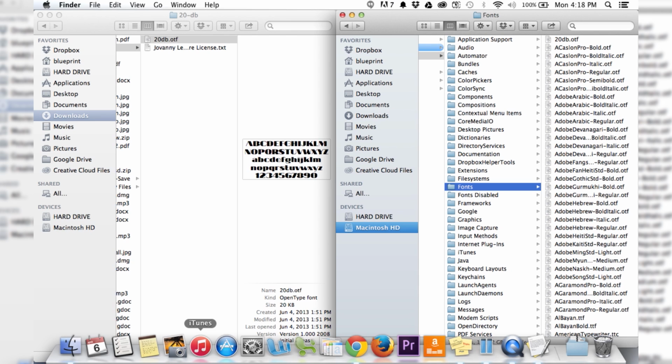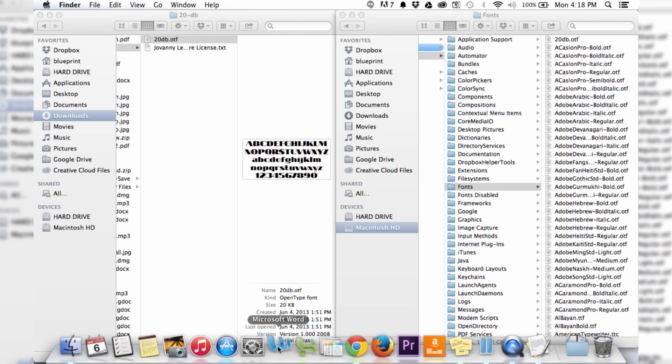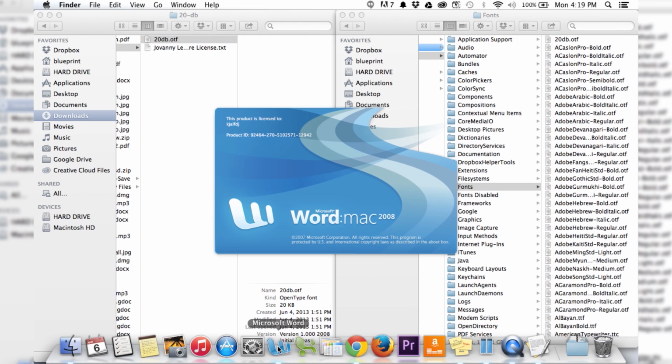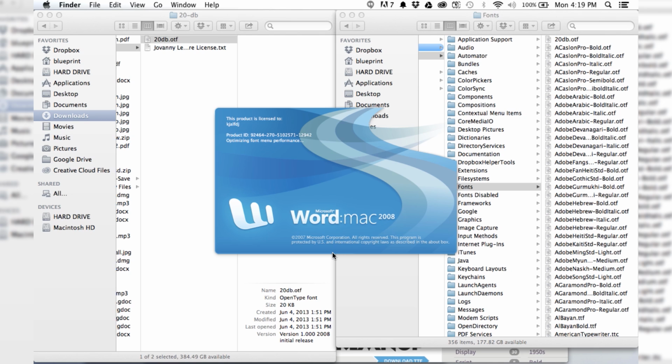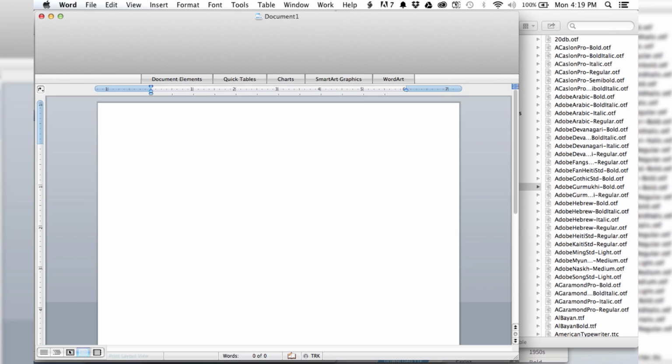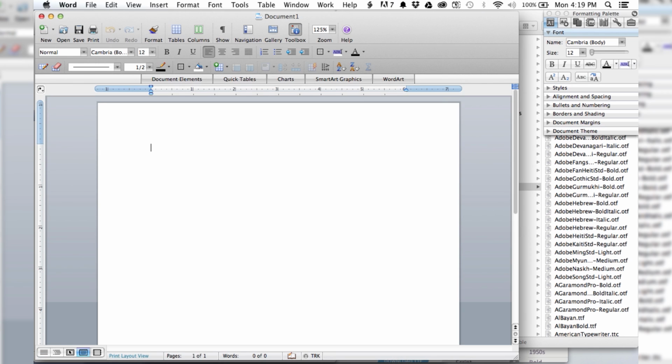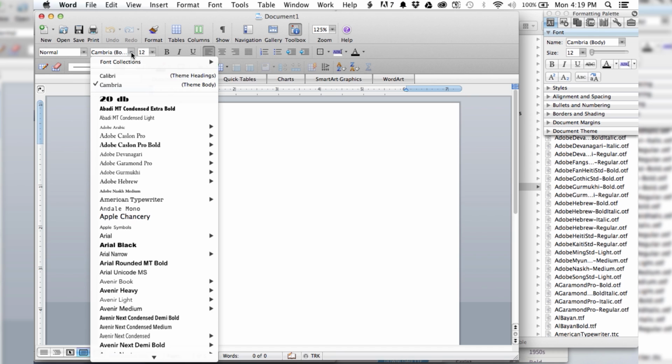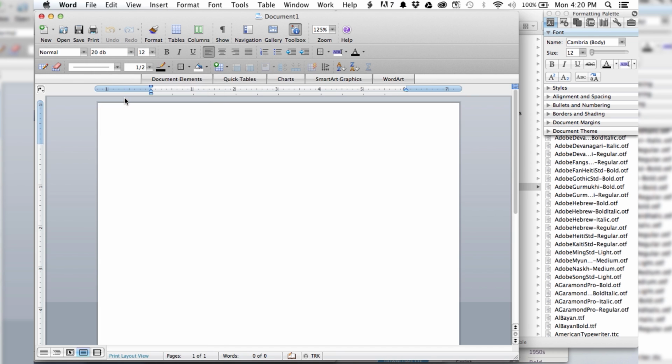And then we just want to make sure that the font is there. So we're going to open up Microsoft Word. Opening. Quickly. You are taking so long. Theoretically, this should open at some point. Here we go. All right, so now that we have it open, we can go into our fonts section, and look at that, our brand new font is right there, 20 dB, 20 decibels of awesome. Bam!